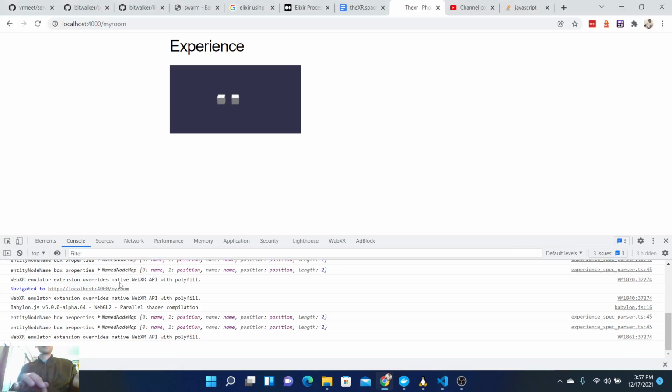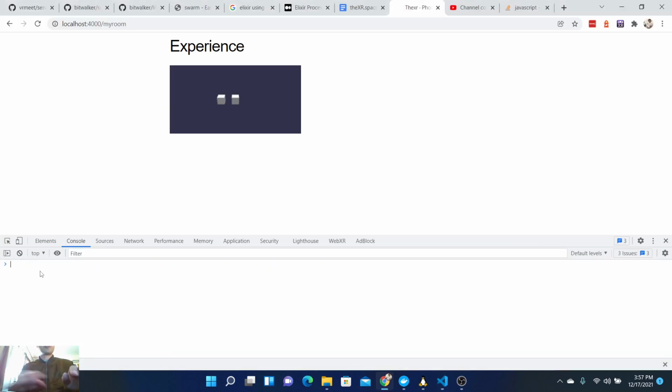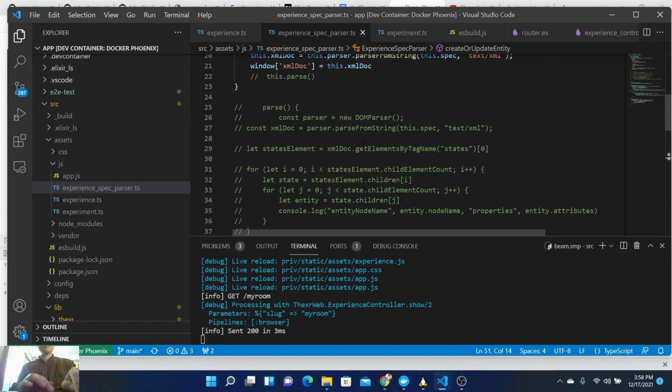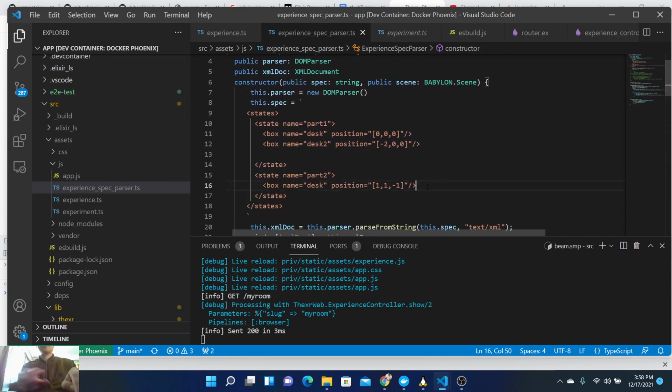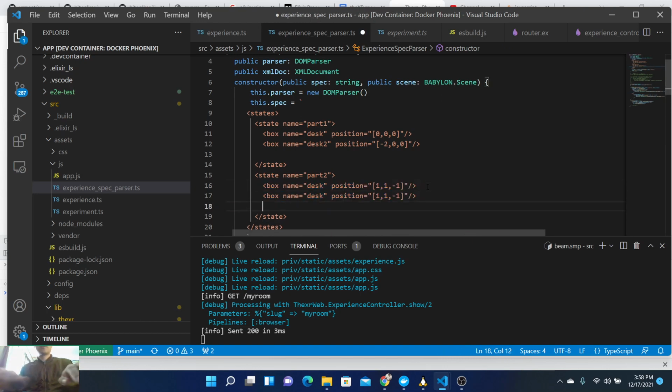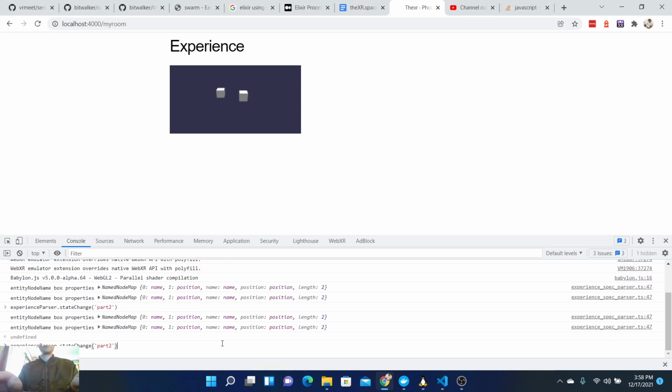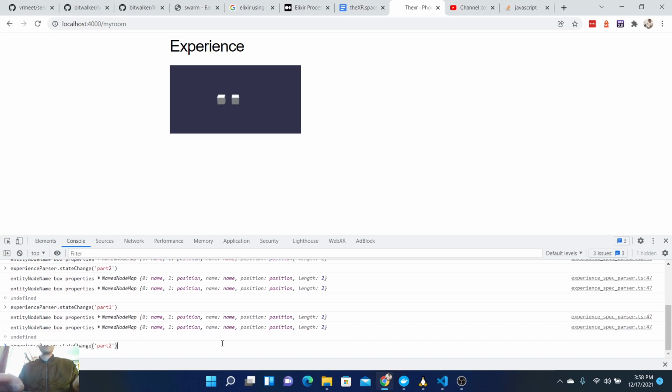So let's see what this does. So we've got the first part, we go to the second part, and we move one of them. Let's try to move the other one too. So this one, desk 1 and desk 2. We'll move this one to the same position, but maybe a little bit higher. So we have position 1, part 2. We can go back to part 1, and part 2. So these things are changing based on which state you selected.